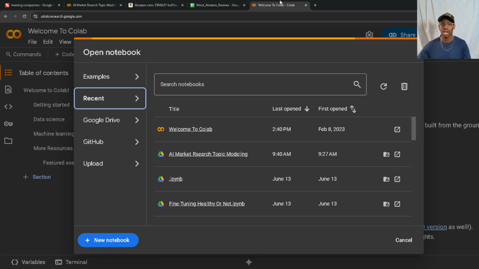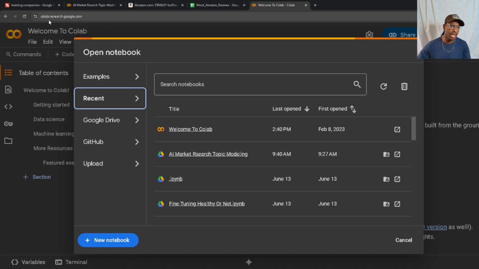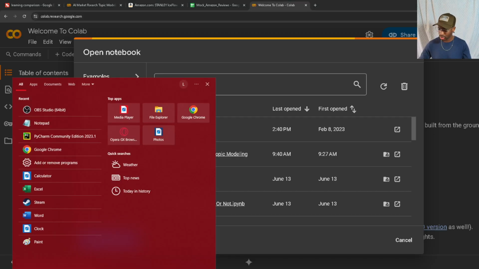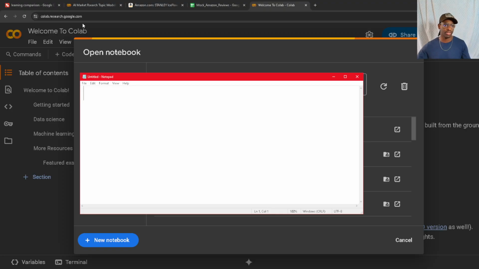Now for the code, go to colab.research.google.com. Okay, if you can't see that, matter of fact, let me make sure that it's big for you guys.